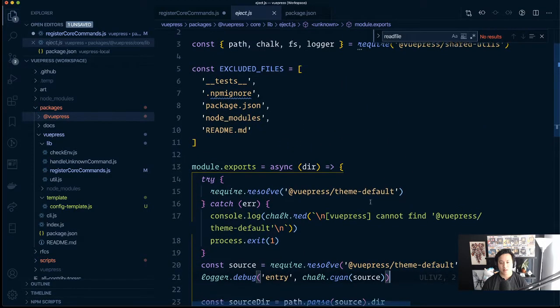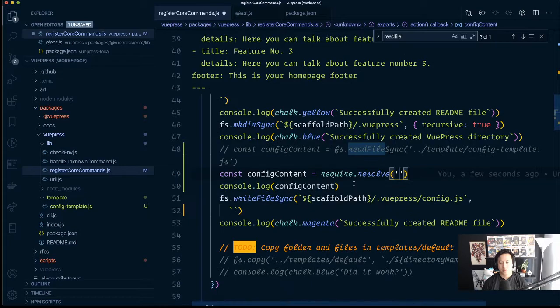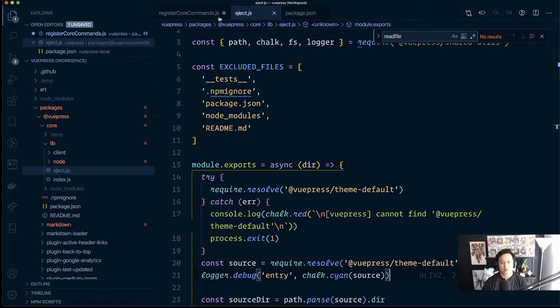So given that, let's go ahead and try that. VuePress/template. I think that's it, actually. He just requested the folder. Okay, yeah, let's try this try catch block. This is great. All right.